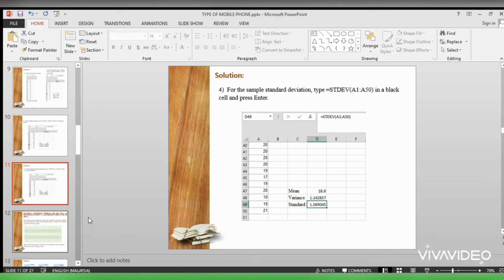Seterusnya, data akhir iaitu untuk standard deviation, kita perlulah menaip sama dengan STDEV dalam kurungan A1 noktah bertindih A50 dalam ruangan blank cell dan tekan enter, maka keluarlah nilai standard deviation.